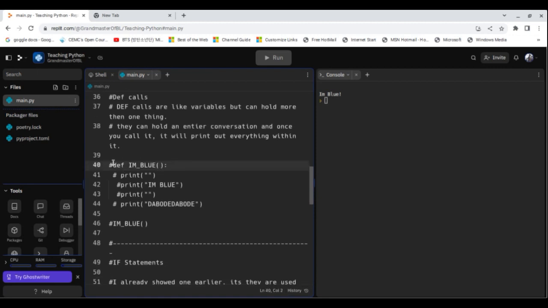So right here I have set up def call already because I've recorded this thing multiple times over. And it still just hasn't worked. So in my def call here, it goes "I'm blue" and then it sings part of the song, right?